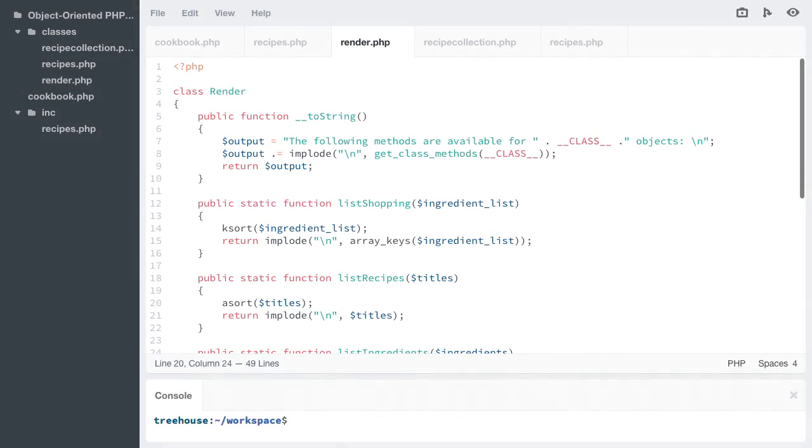I want to change the display of the recipe list, so we want to change this in the render class. Let's update the list recipes method so it shows the array key for that recipe as well. Implode only pulls the values from an array, so we'll need to loop through the array and use the value and the key. Asort does maintain the key association, so we can sort first. Then we need to initialize the output.